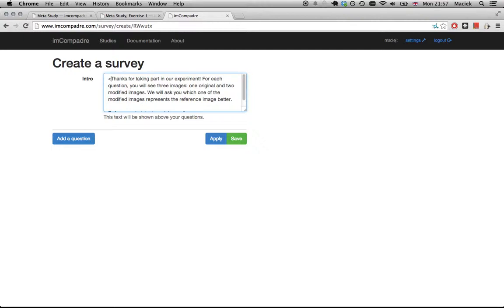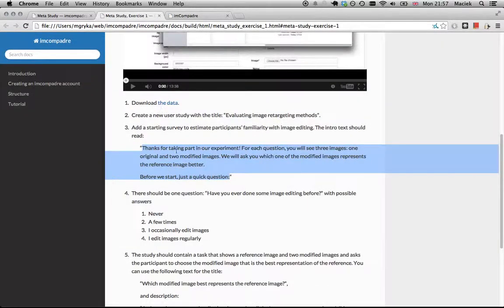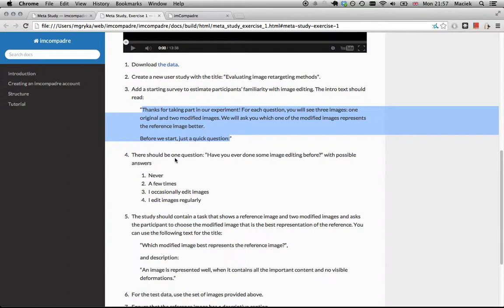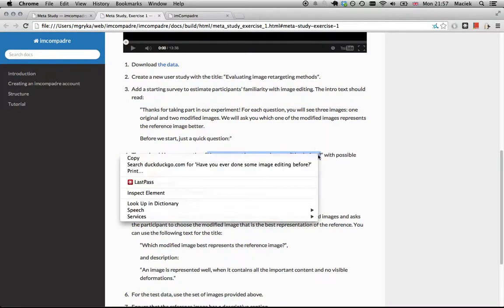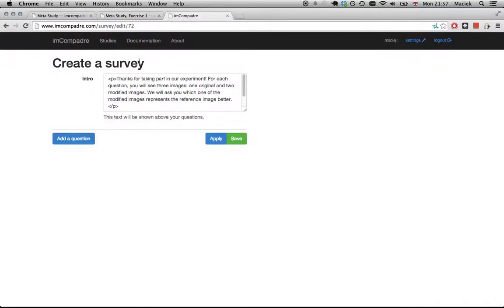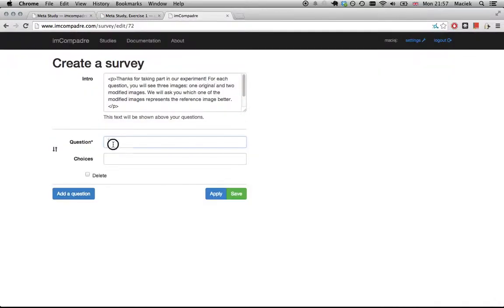I just wanted to show you one more thing, that this intro text also accepts HTML in case you want to make your introduction a bit more pretty, but it's completely optional. So once again, after doing this, you can click Apply. So the introduction text is saved, but there's one more thing we need to do, which is to add a question to our starting survey. And the question is, have you ever done image editing before? And again, I will copy the text and click on Add Question, paste it in here.